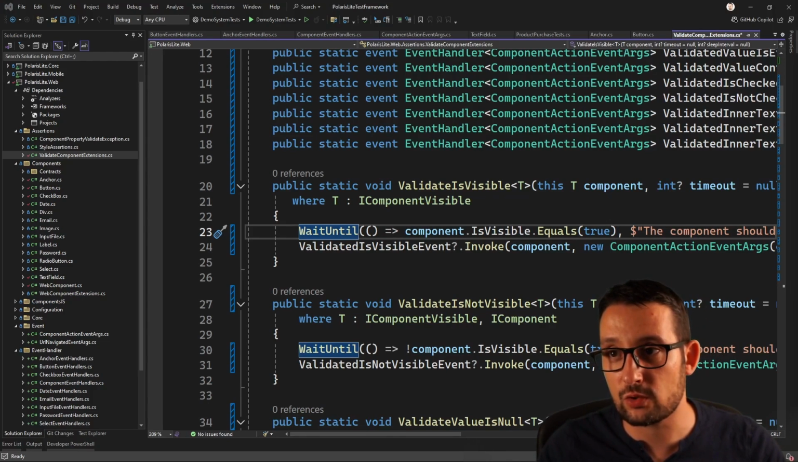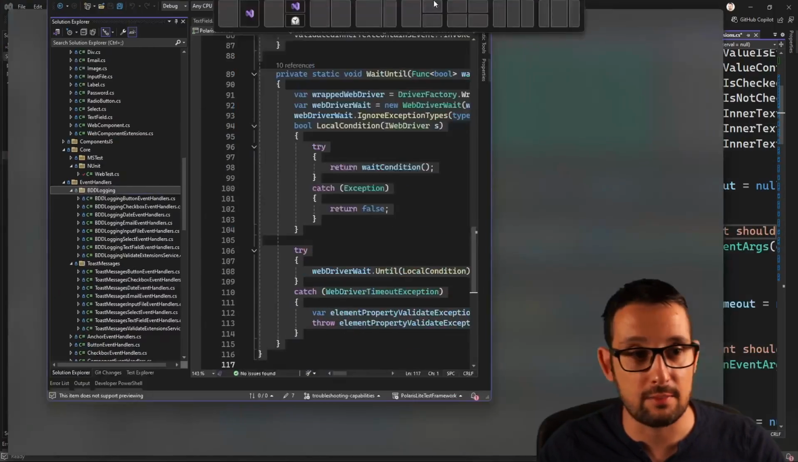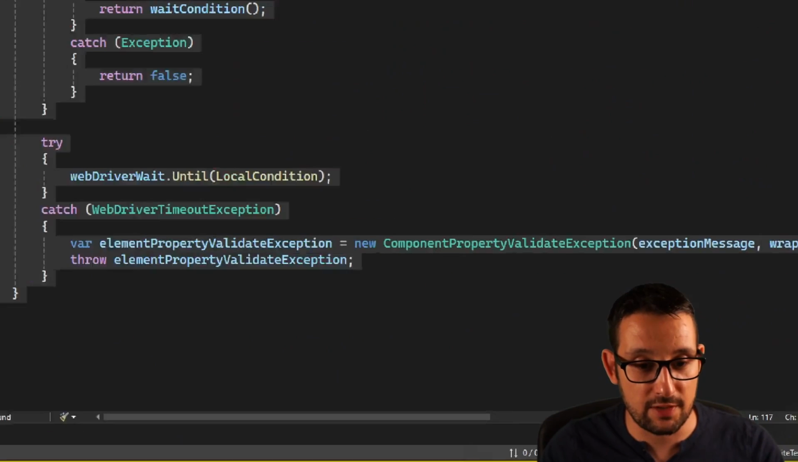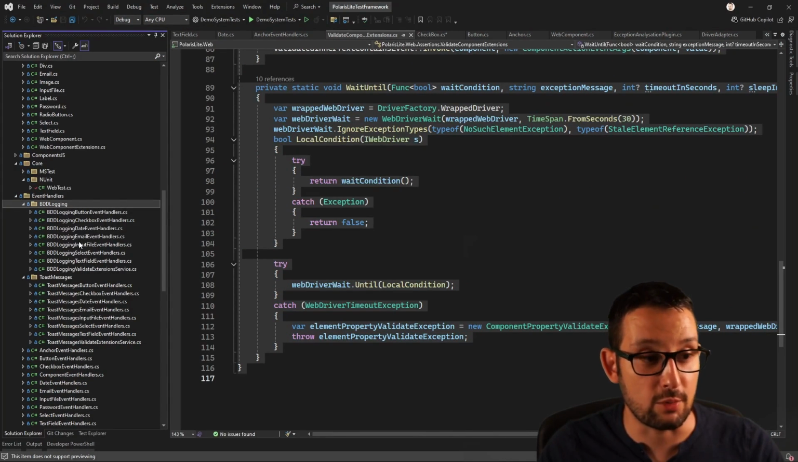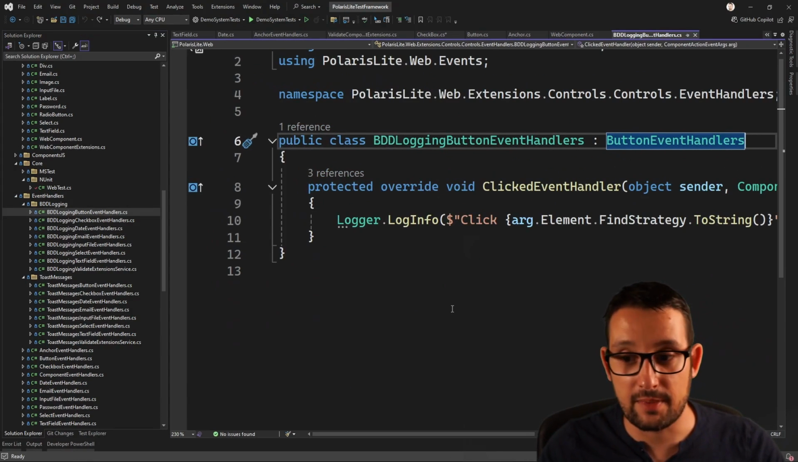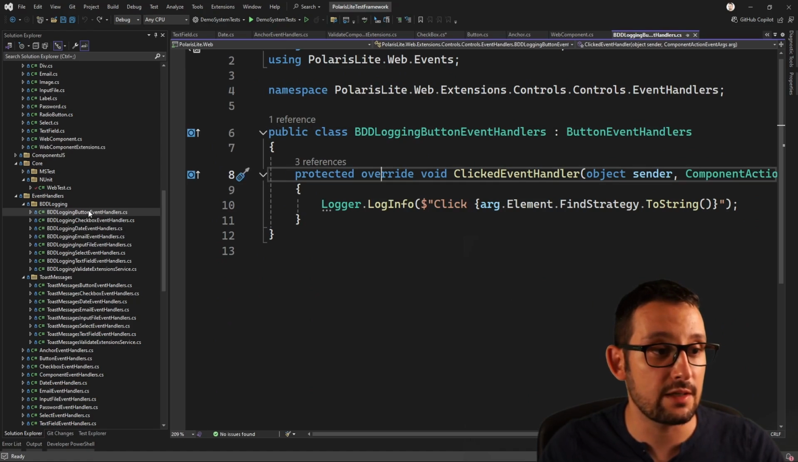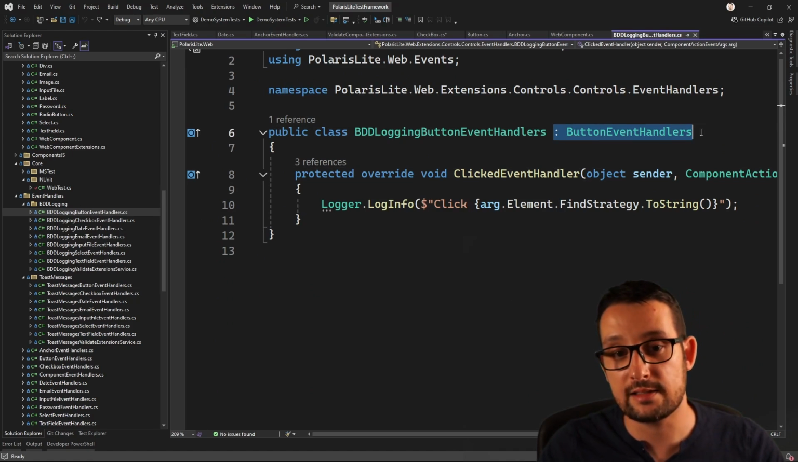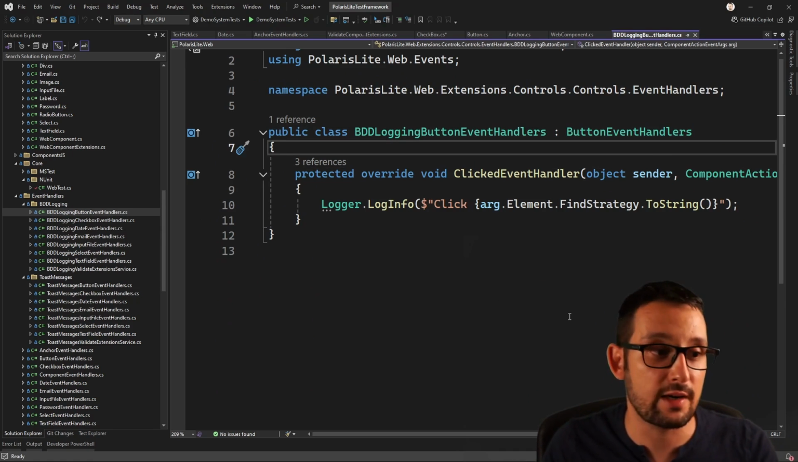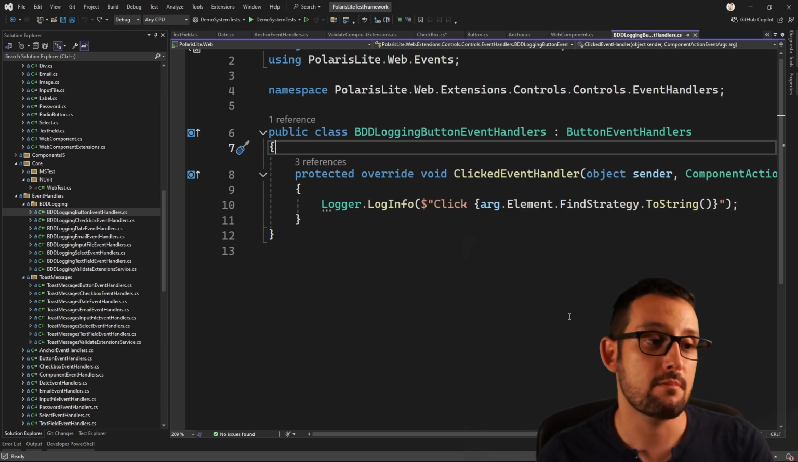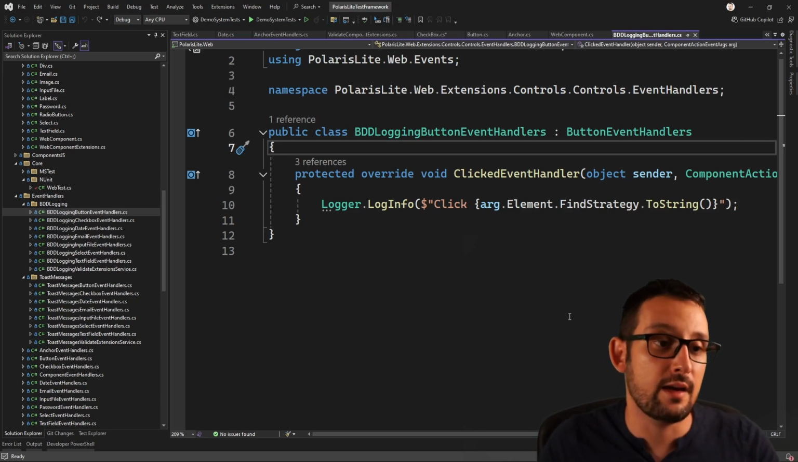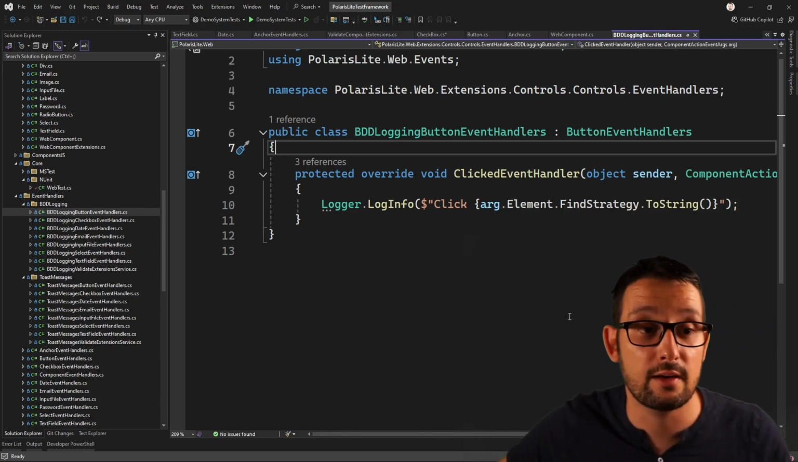Now let's switch to the actual implementation and not lose more time. I have already implemented, in the browser that I told you about, the troubleshooting capabilities. I already implemented these child classes, implementing these event handlers. As you can see, this BDD logging button event handler is deriving from the base class that I showed you about, the button event handlers. As a user of the framework, I can do that in my custom project outside of the framework. This is completely fine. The design supports that, and we're using that for many clients actually.